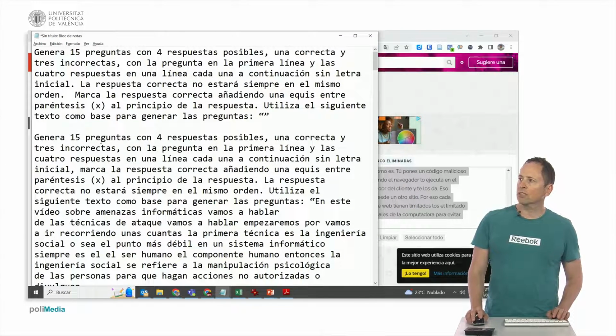Generate 15 questions with 4 possible answers, 1 correct and 3 incorrect, with the question in the first line, and the 4 answers in one line, each one without initial letter. Mark correct answer, adding an X between brackets at the beginning of the answer. Correct answer will not always be in the same order. Use the following text as a base.